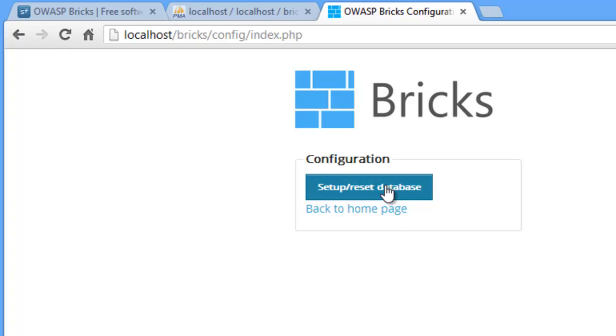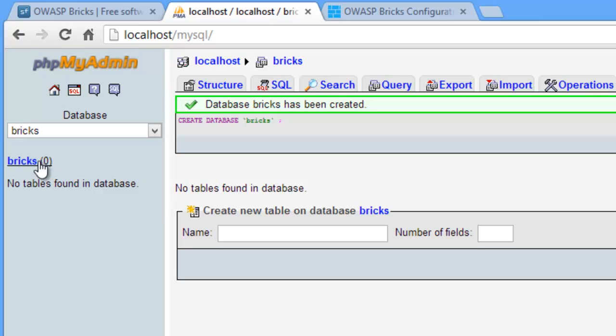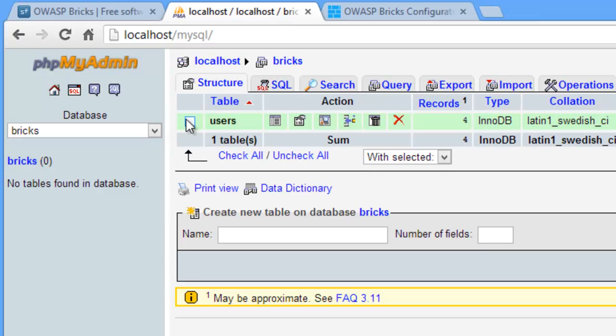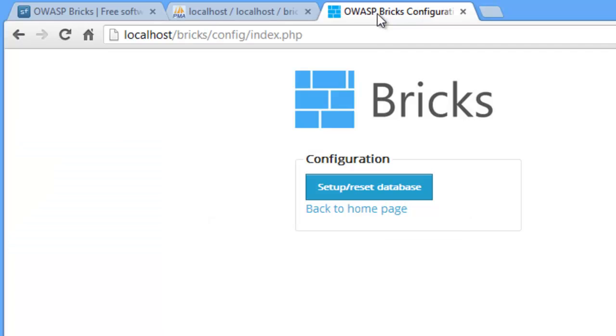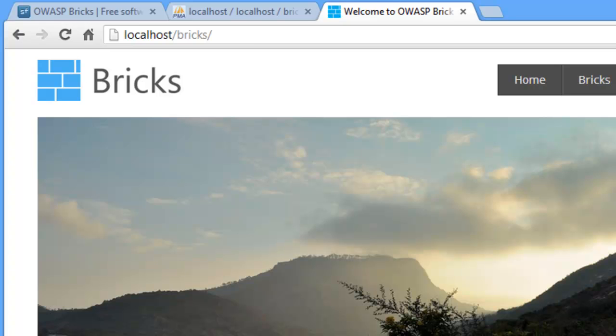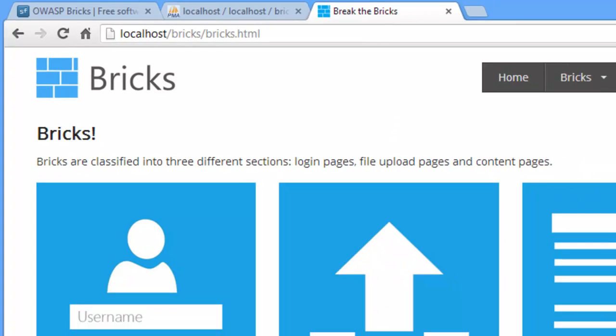Click on the Setup Database button for once. After that, go back to the phpMyAdmin page and ensure that a new user table is created. That's it. Installation is finished, and you can start breaking the bricks.